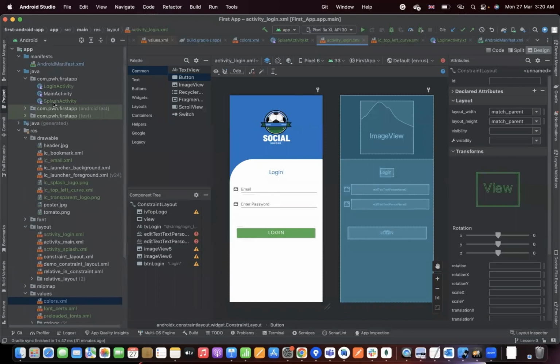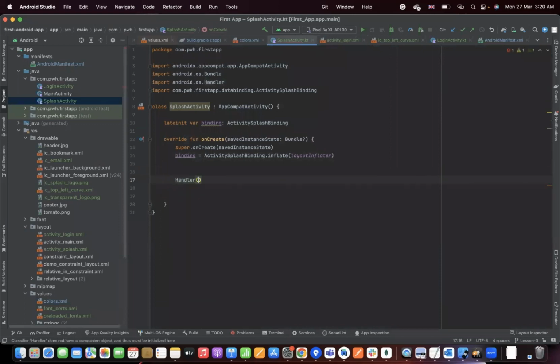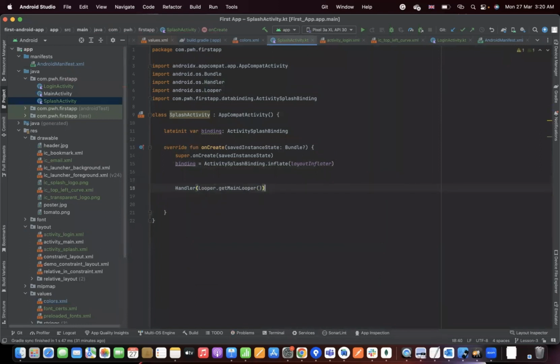Okay, cool. After that, I need a splash activity. On the splash, it should display for 3 seconds and then go to the login screen. I will create one Handler with Looper.getMainLooper().postDelayed, maybe for 3000. This is the method handler. Looper.getMainLooper means it would run on the main thread. postDelayed means it will post after this delay.